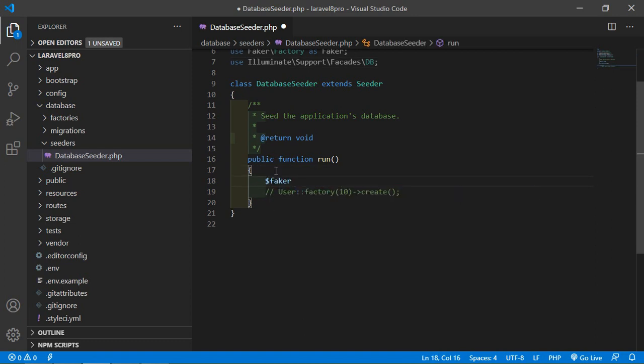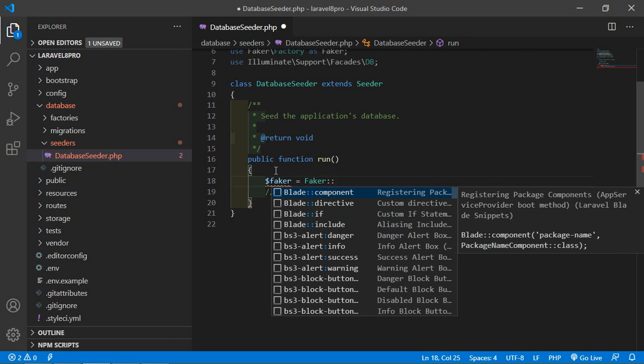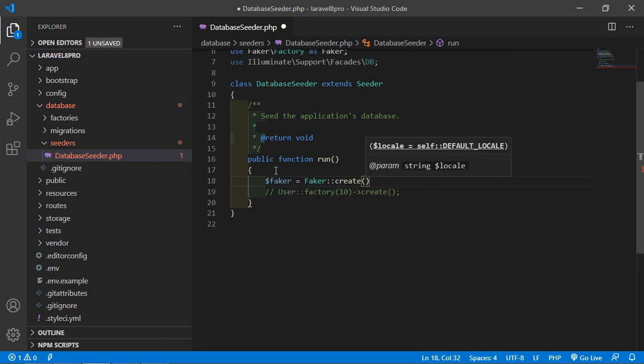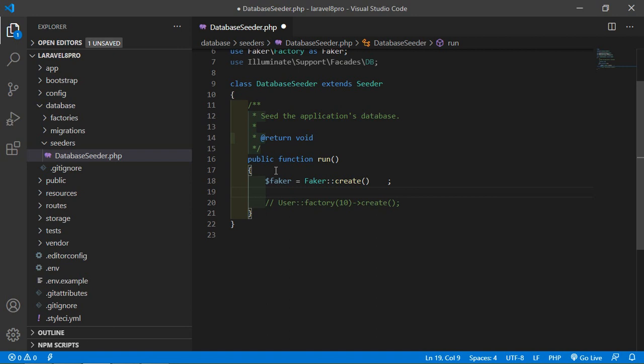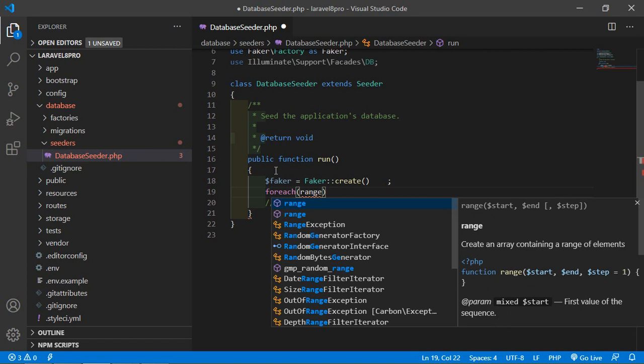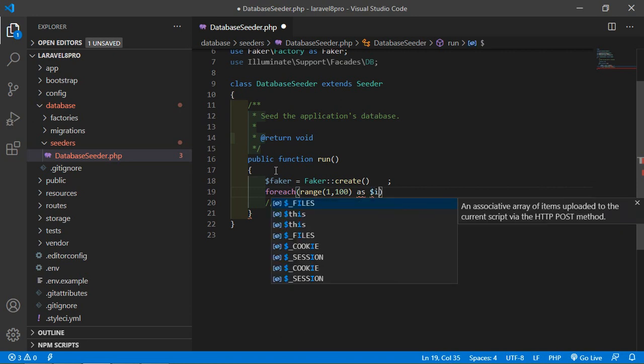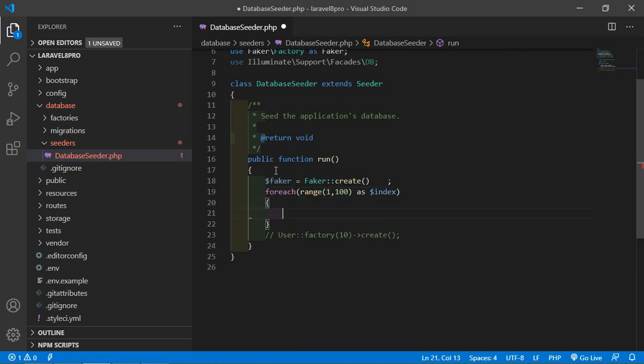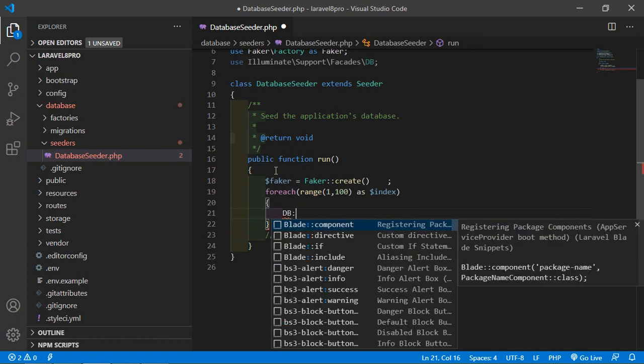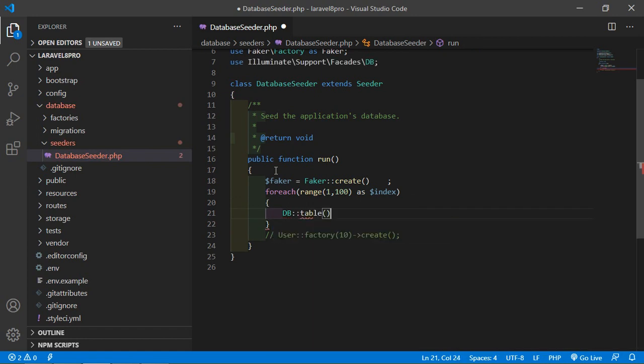$faker is equal to Faker::create. And now just add here the for loop, so just write for and just add here the range function. And let's create 100 records, so just write initial value 1 and maximum value 100. Okay, add $index, and inside this for loop just add here DB::table and the table name which is users.